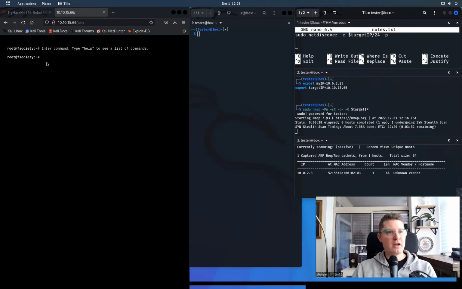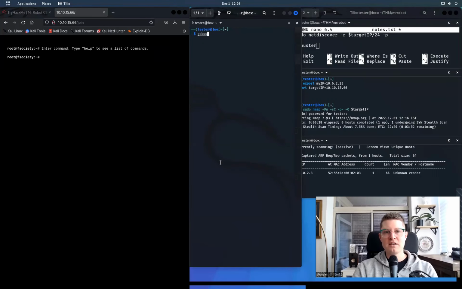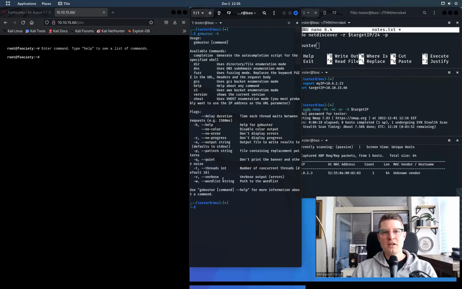let's go ahead and do some further enumeration with Dirbuster. Actually, Dirbuster, or could use GoBuster. Let's try GoBuster today. So I have to review the syntax. GoBuster dir uses directory file enumeration mode. I think that's what we want.